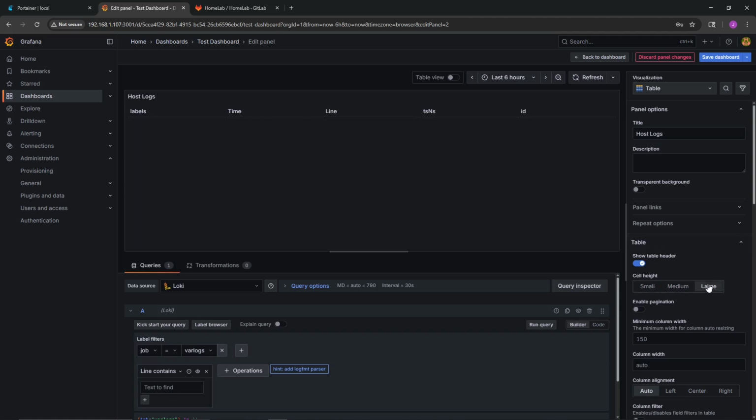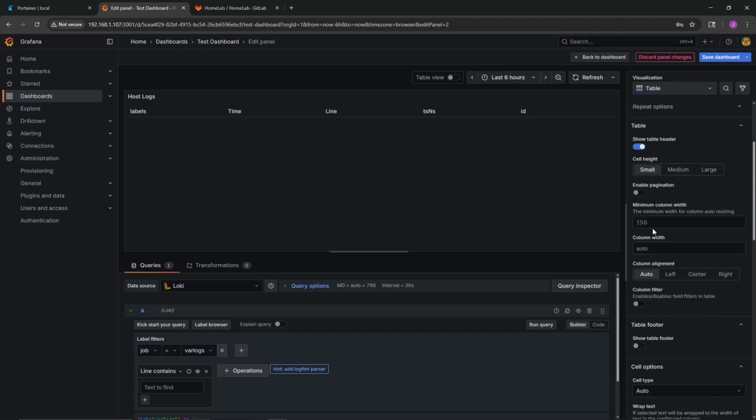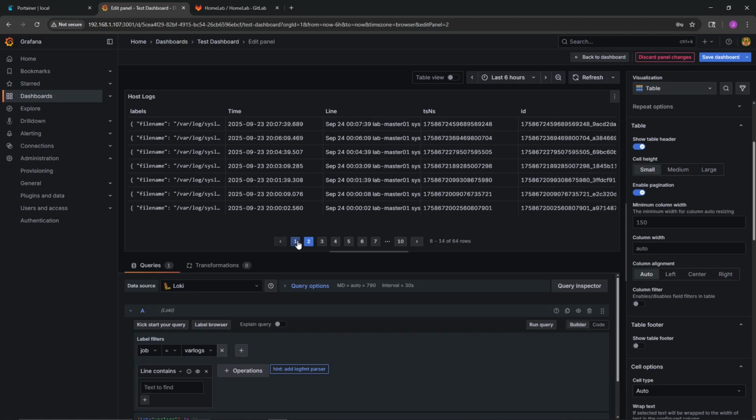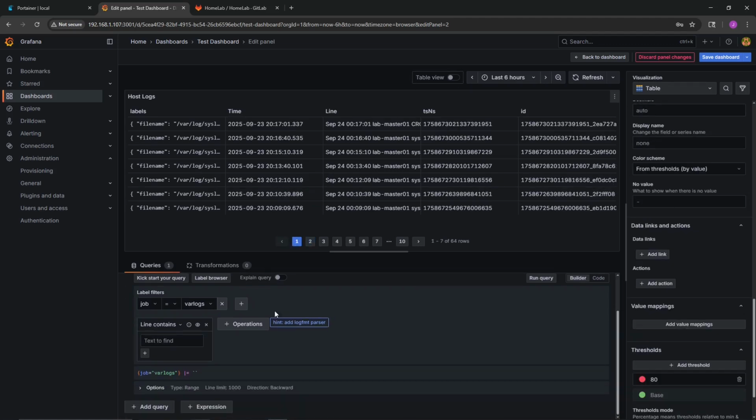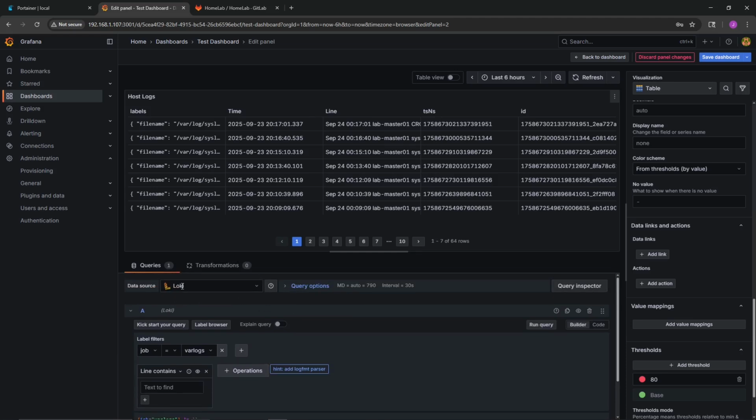You can make them smaller, larger. You could even add pages to it, so instead of scrolling down, you go left to right. There's a lot of different options here, obviously being Grafana. And down here is where you would build out your queries, and this is something that we'll also talk about.